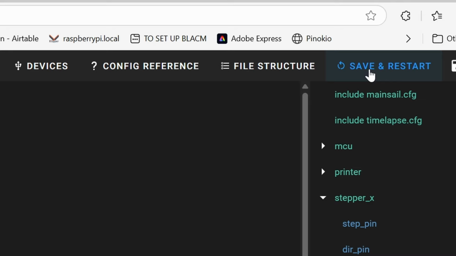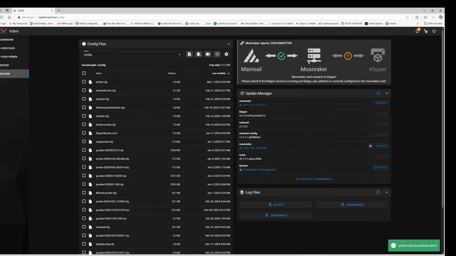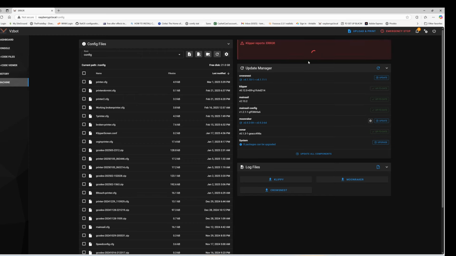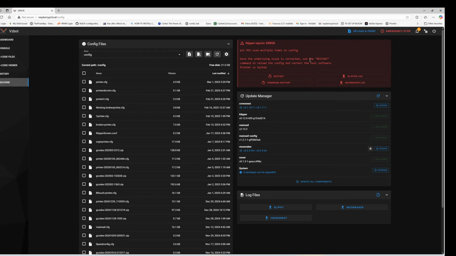All right, so let's save this. Ready, save. And then it's booting up. And of course, we have the famous Klipper reports error. It says pin 3 multiple times in config. Once the underlying issue is corrected, restart.